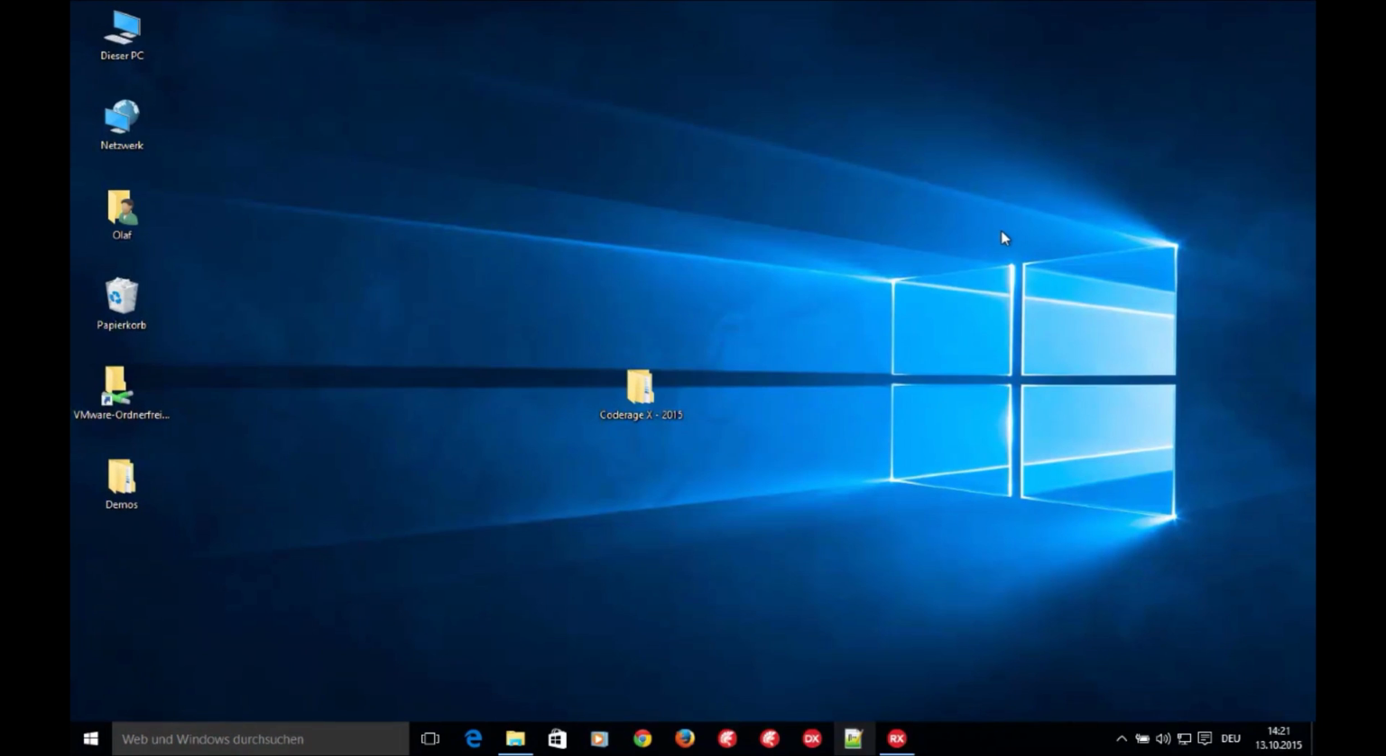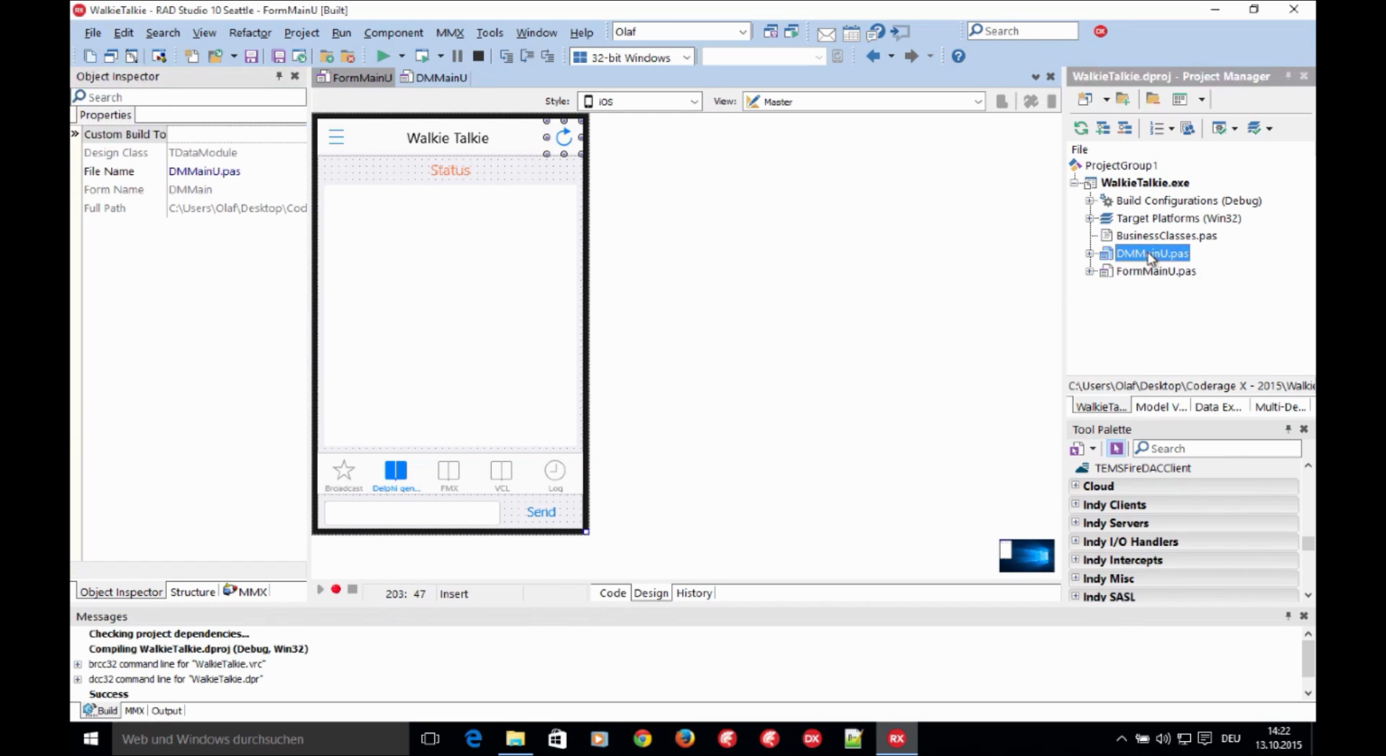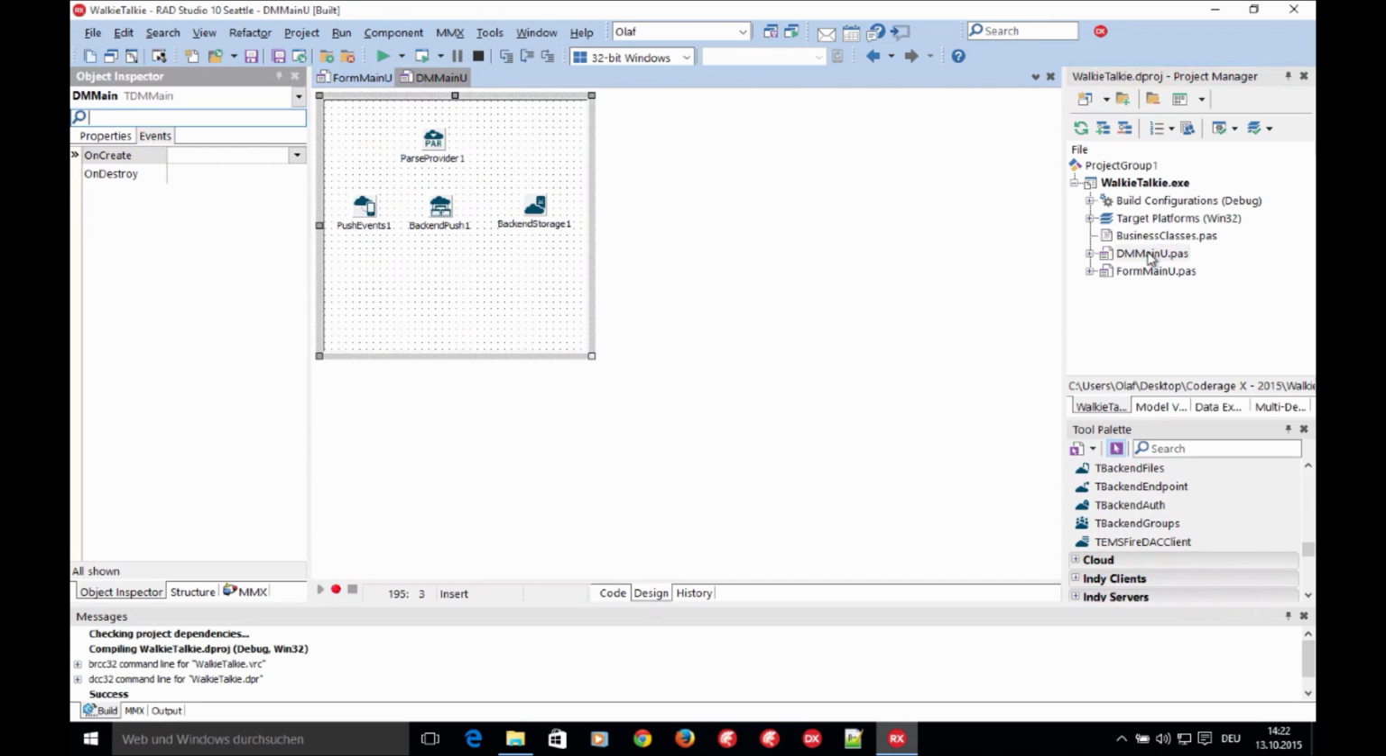All right, this is my virtual machine where Delphi 10 Seattle runs. This is the Walkie-Talkie application, and what we see is the main form. The main form is just a FireMonkey application form, so, well, nothing really specific here. The actual logic is in a data module. I put everything into a data module which is not really related to the user interface, basically for the sake of having user interface and logic abstracted.